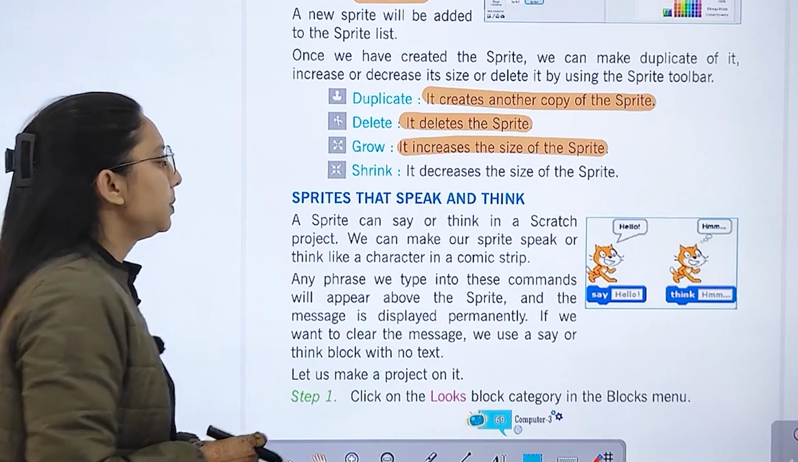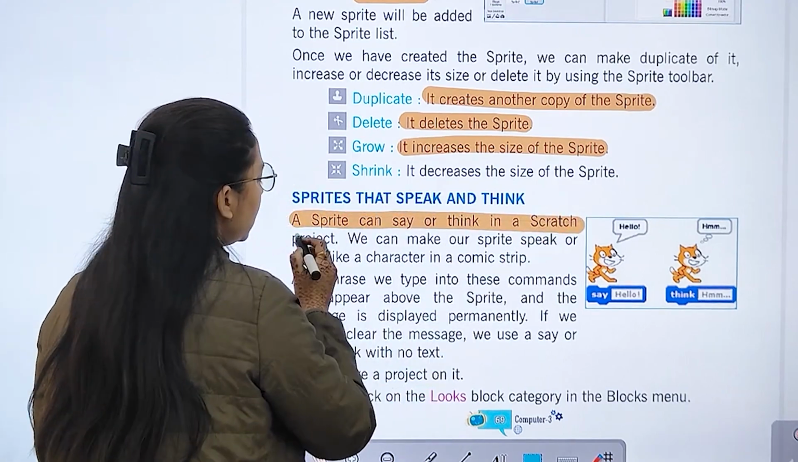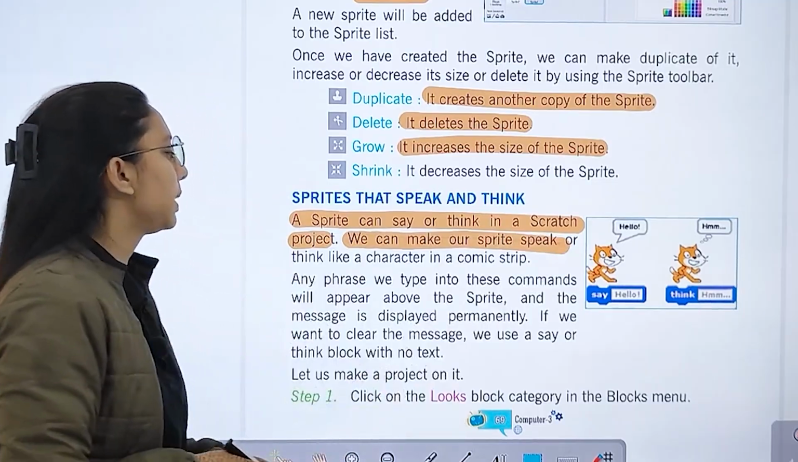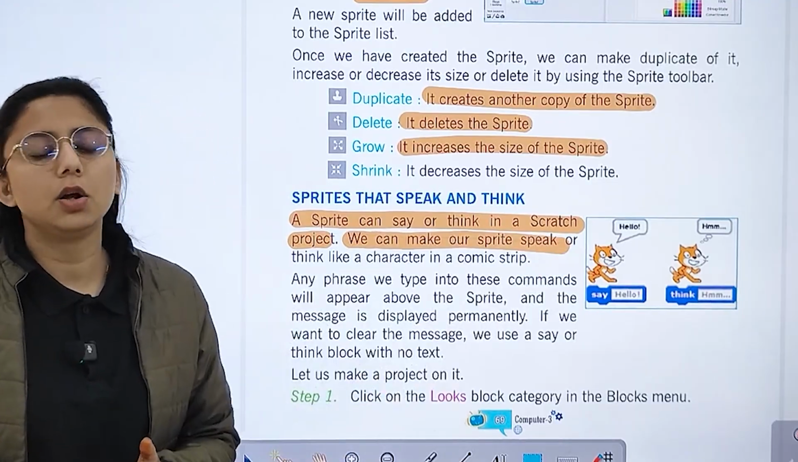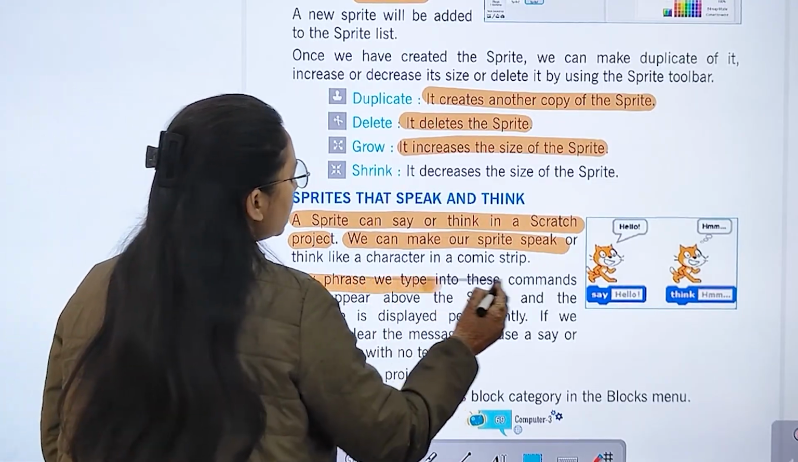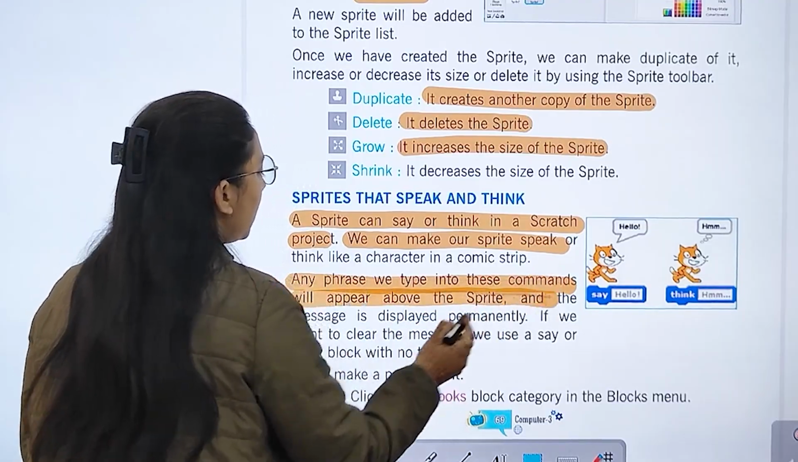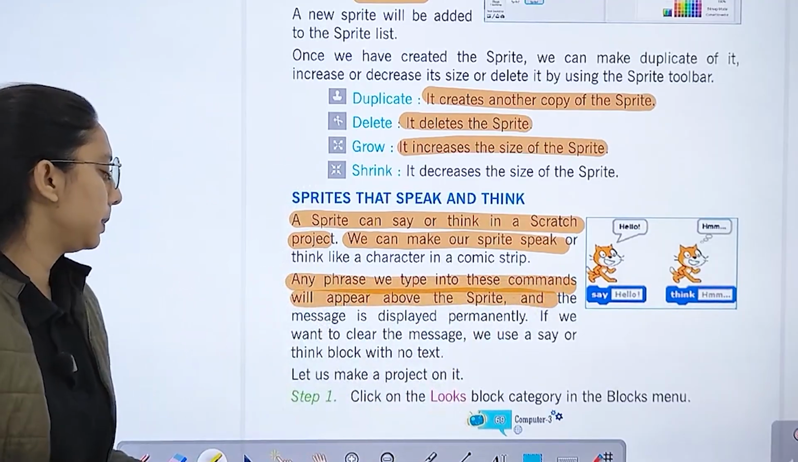Now, sprites that speak and think. A sprite can say or think in a Scratch project. We can make our sprite speak or think like a character in a comic strip. Any phrase we type into these commands will appear above the sprite and the message is displayed permanently.